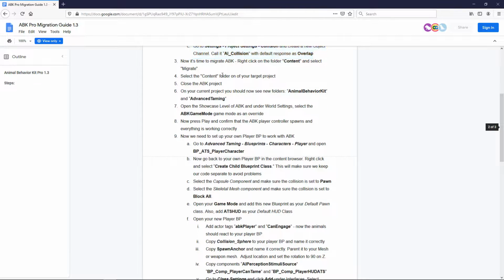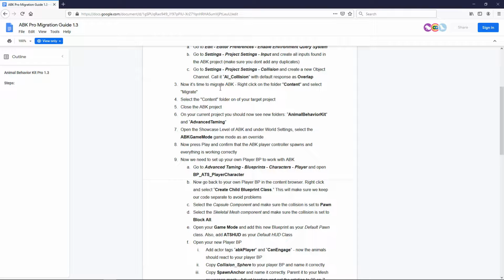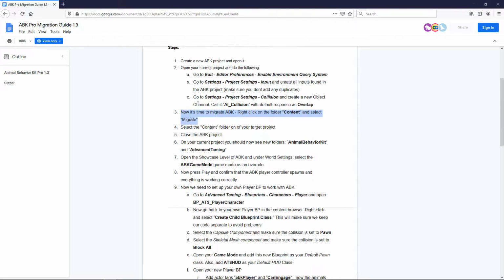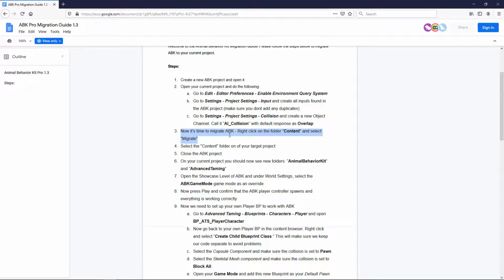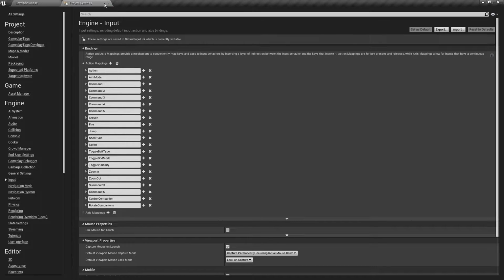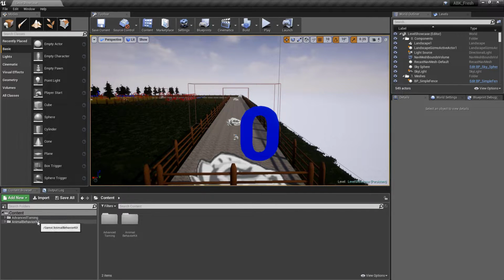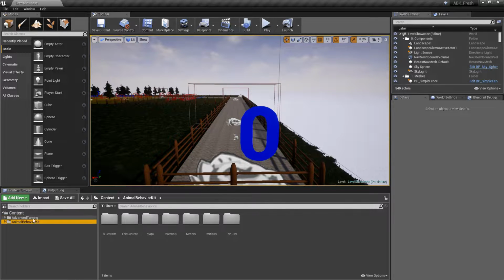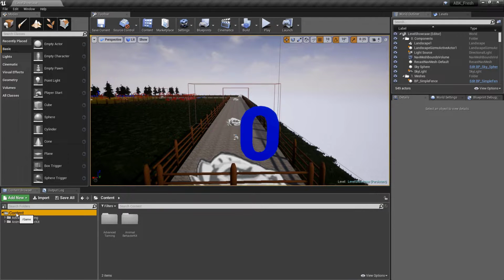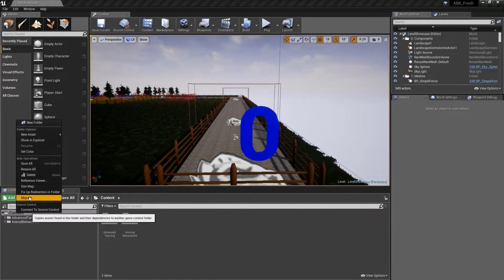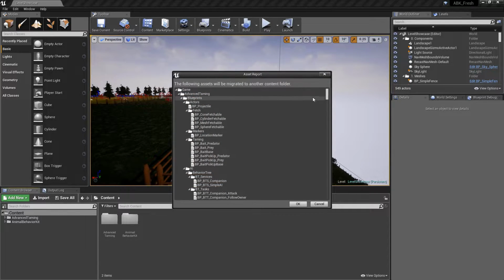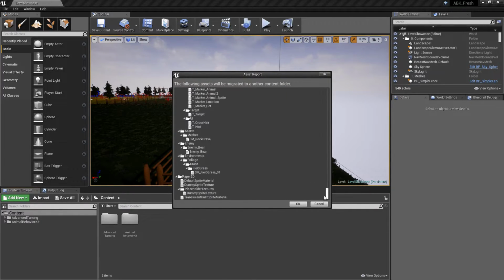And now, once you do that, we're finally ready to migrate the ABK code into your own project. That's step number 3. So basically what you would do is you would go to your ABK project, you would right click on the content folder, and you'll select migrate. So if I go to my ABK fresh project here, you'll see that we have 2 folders. We don't want to select individual folders. We want to click on the content folder right here, right click, click on migrate, and it's going to give you a notice basically saying, hey, literally everything here is going to be migrated.